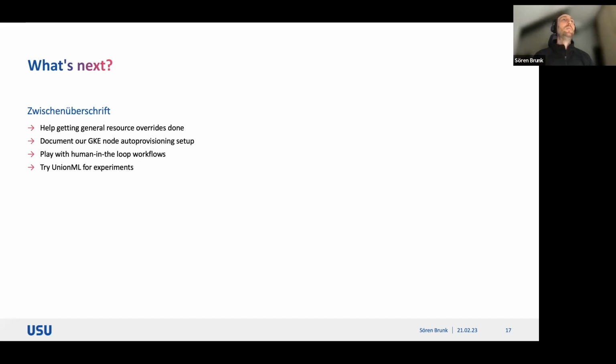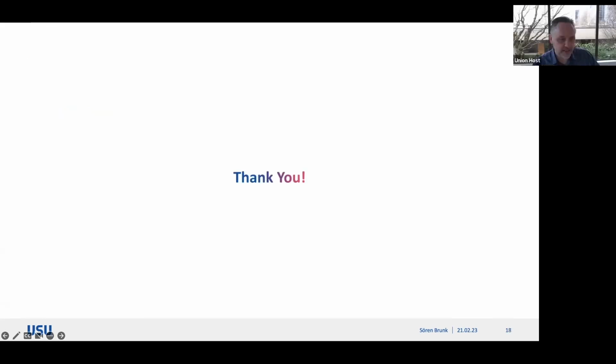And also new things to try. I haven't been able to yet. Human in the loop workflows look super interesting for things like labeling tasks, and also UnionML. I haven't been able to try it, but it looks like maybe something interesting for the experimentation use case. Okay, that's it for me. So if there are any more questions, otherwise, thank you.